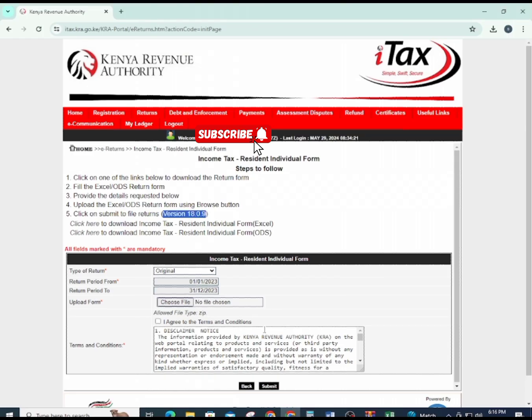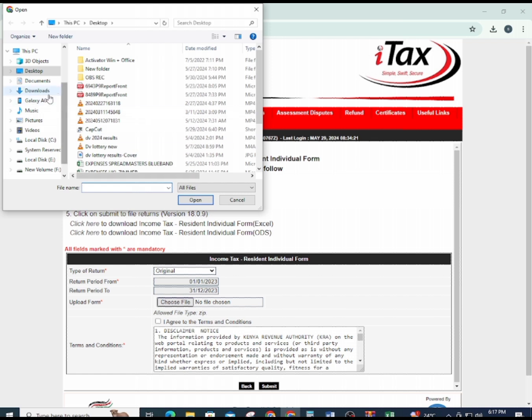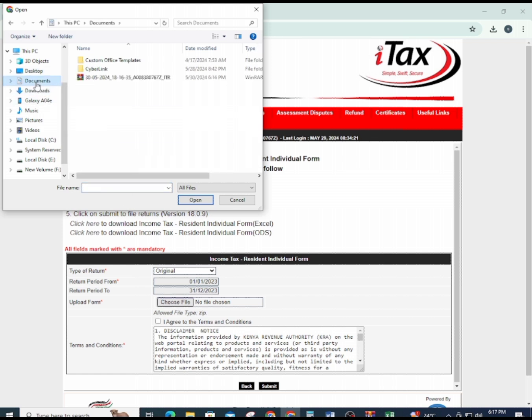Then you go back to your website or to your account, and here you continue. After preparing the Excel sheet, now it's time to upload the Excel return form using the browse button below. So from here you click the original. The dates are okay. We are filing for the year 2023, from January 1st 2023 to December 31st 2023. Here you choose the file that has been saved in our documents. You can see the file that has just been saved here. So you click on that file.